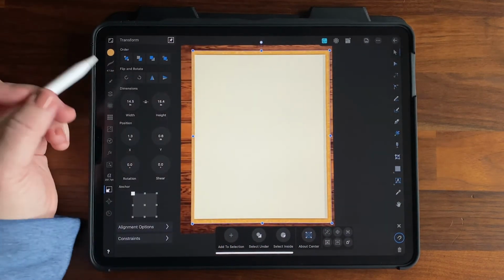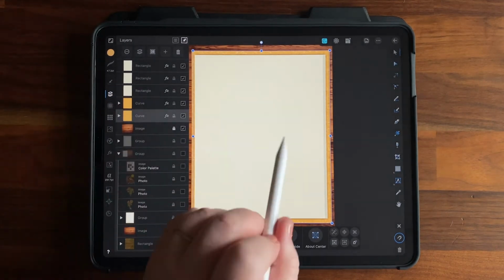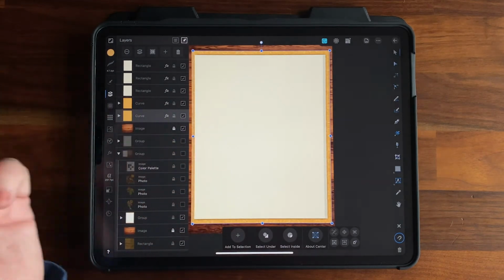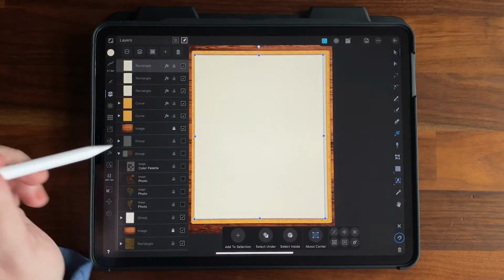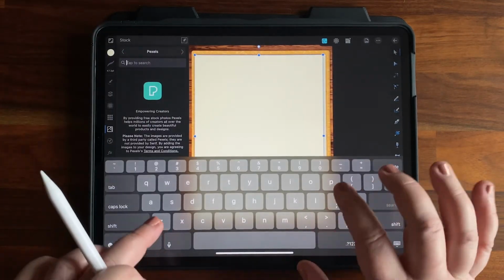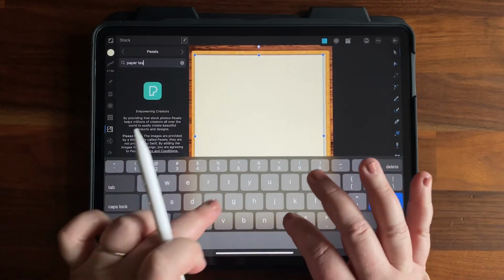All right, so one last thing I want to do here with this paper is I want to add a texture to my top paper to give it the impression, again, of it being paper. So I'm going to go ahead and select that. I'm going to go back into my Stock Studio, remove that search, and I'm going to type in paper texture.